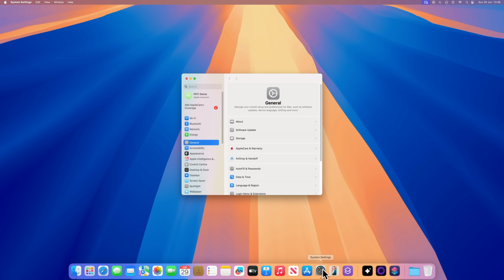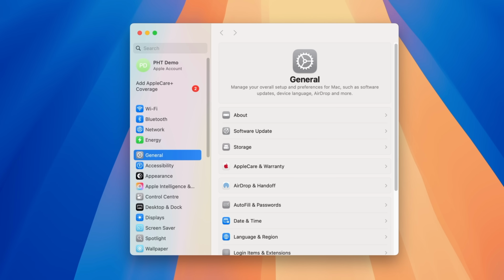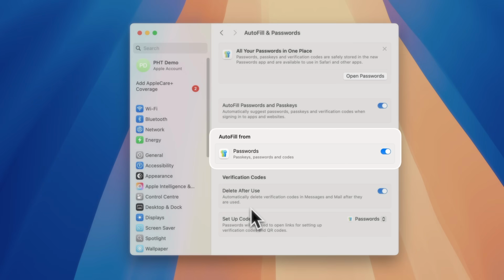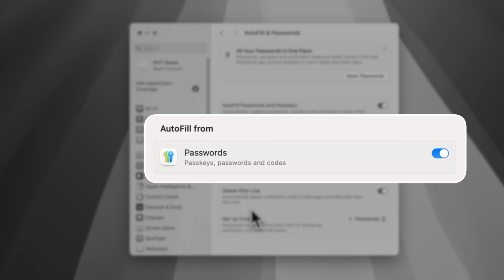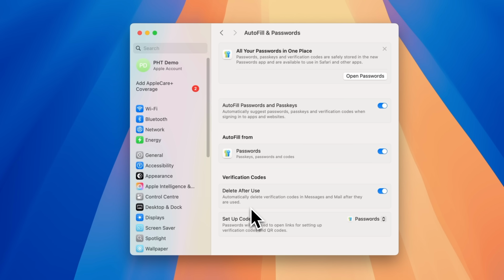Finally, if you want to change your default password manager, go back into System Settings, choose General, then tap into Passwords and Autofill. Under the Autofill From section, you can choose between Apple's built-in password tool or a third-party app, depending on what you use. It isn't quite as neat and centralized as it is on the iPhone, but with these steps, you can still take control of which apps your Mac uses by default.